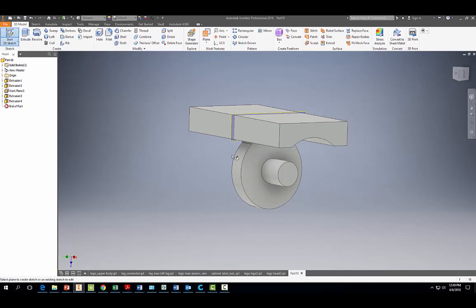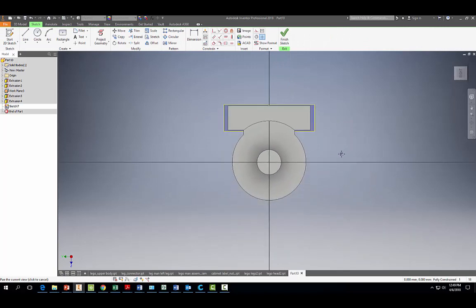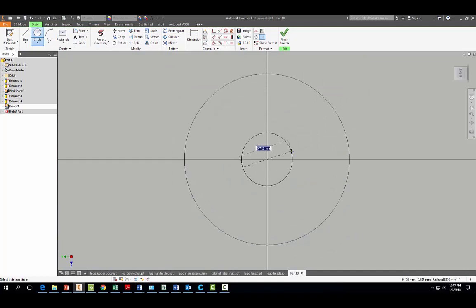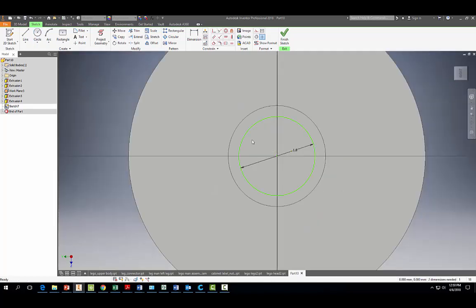Now we're going to start another sketch on the surface of this guy that we just made. And once again, take our circle tool, find the center here, and we're going to draw that out with a diameter of 1.8. Hit enter. And then we're going to hit escape, come over here to our line tool. We're going to just draw a line across here.